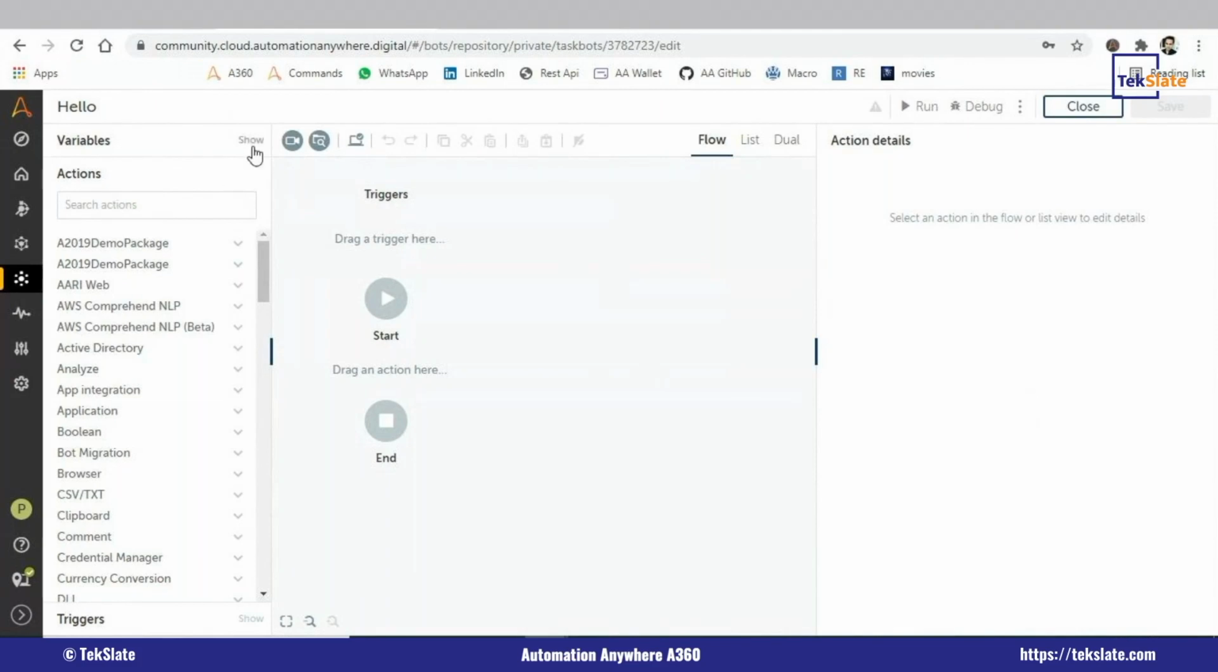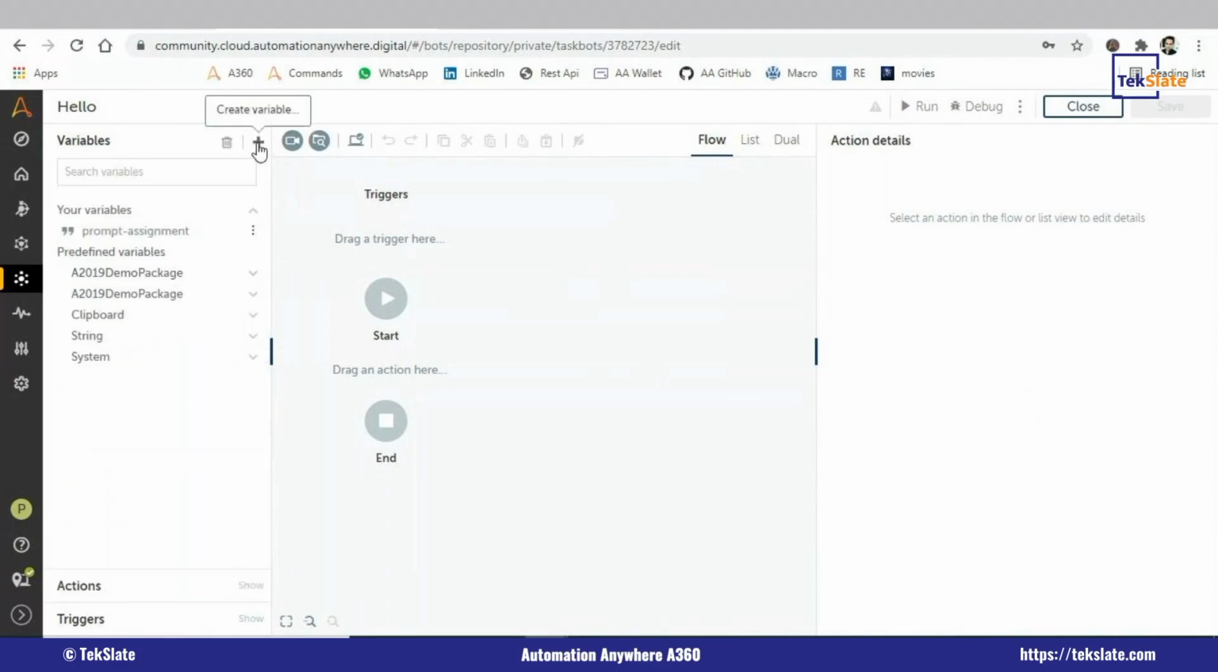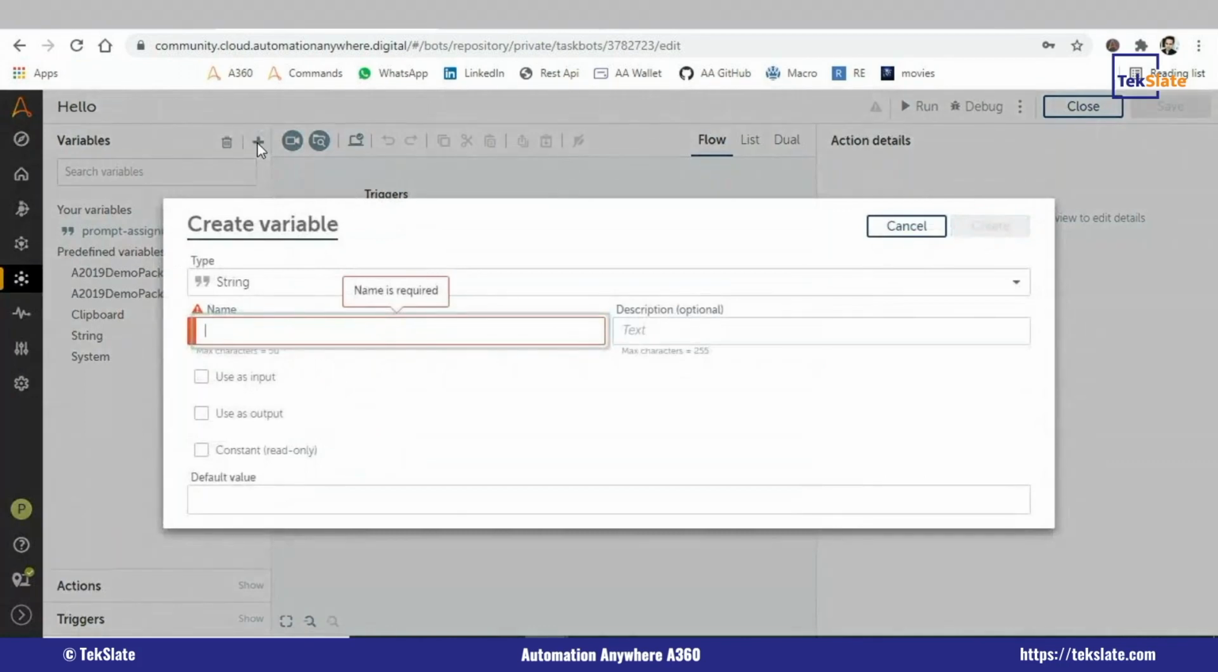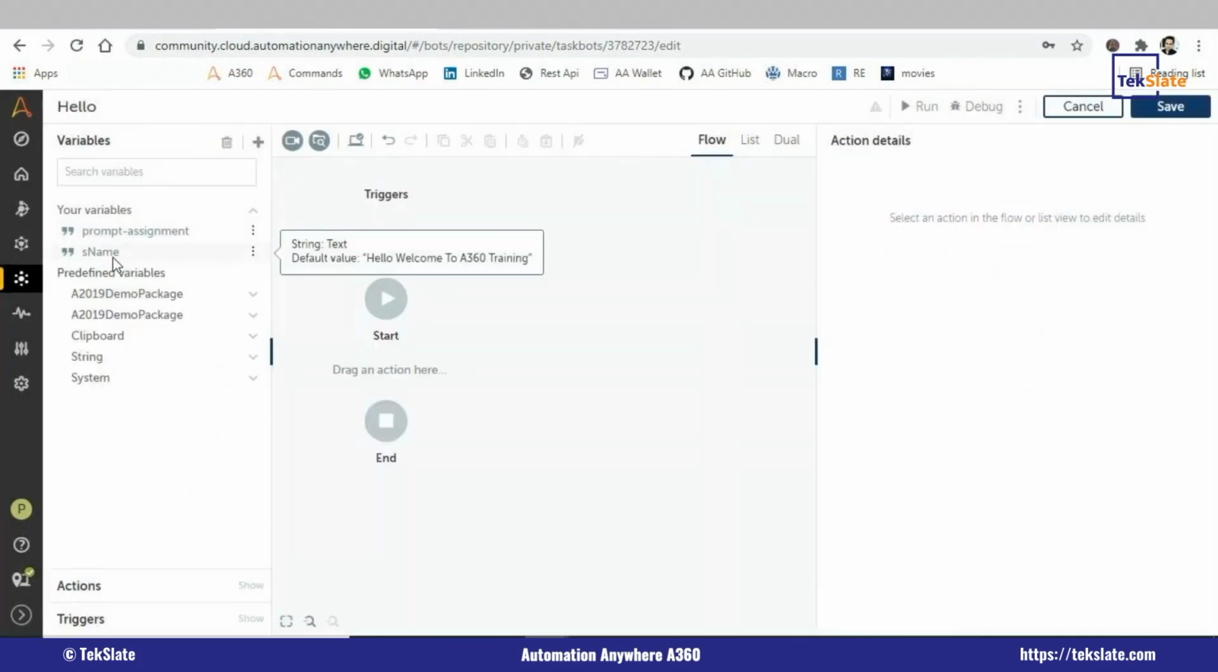So let me create a variable for you of the type string, name, and I'm just going to say hello, welcome to A360 training. After that, you just need to click on this create. So your variable has been created with default data: hello, welcome to A360 training.